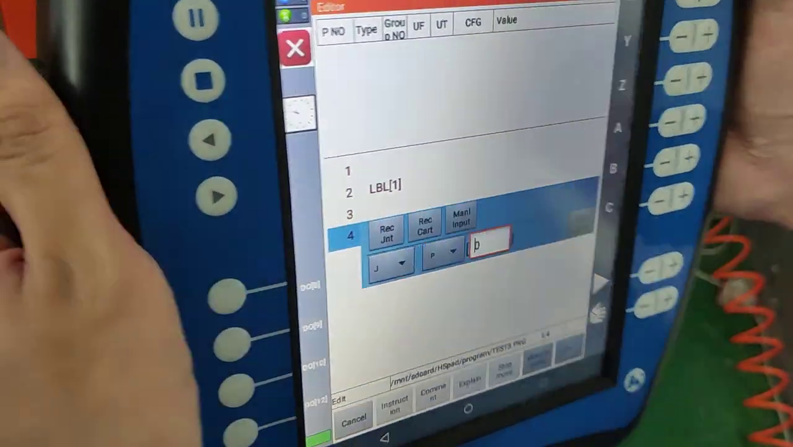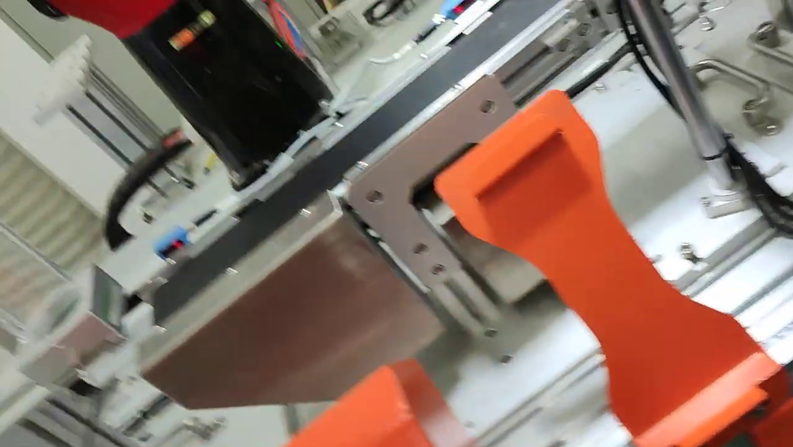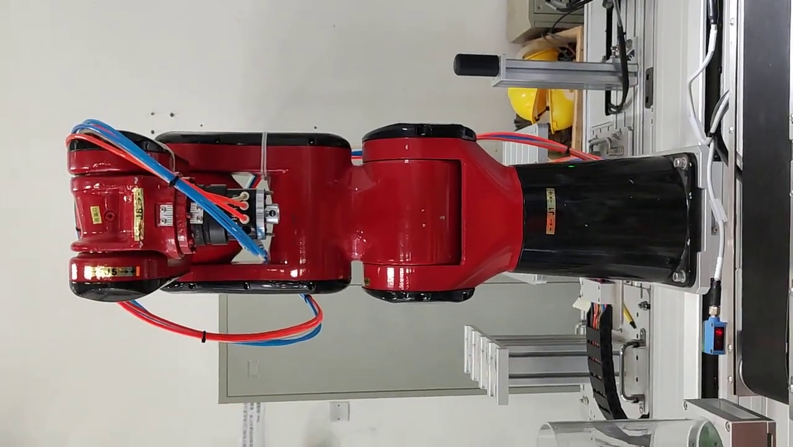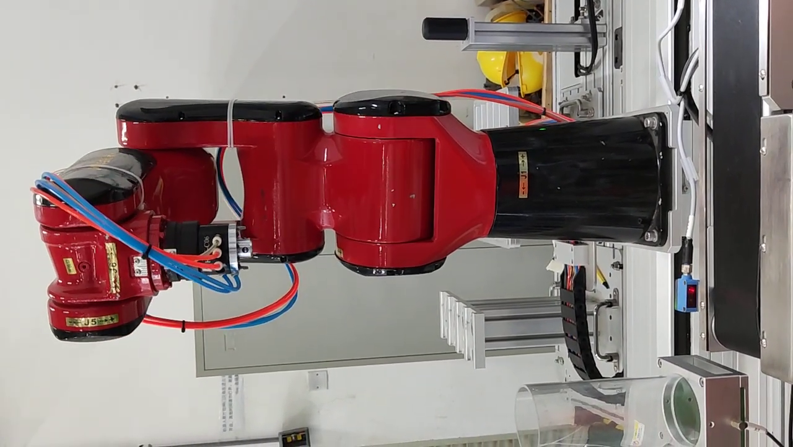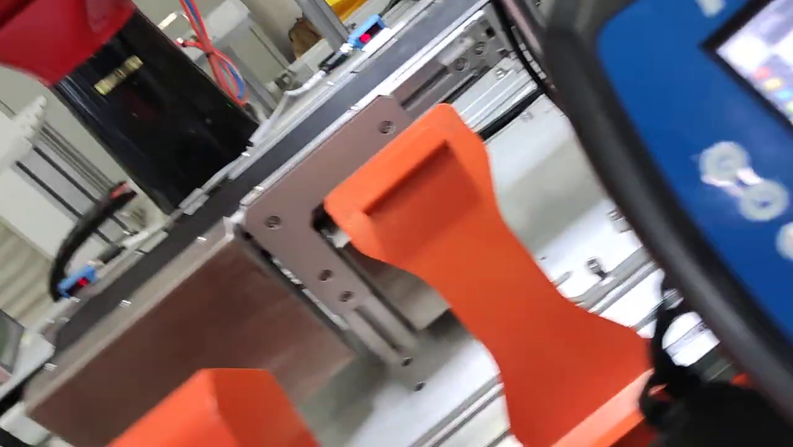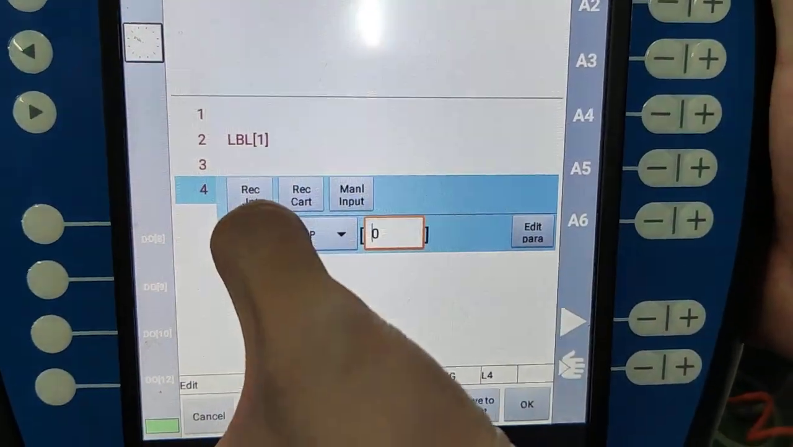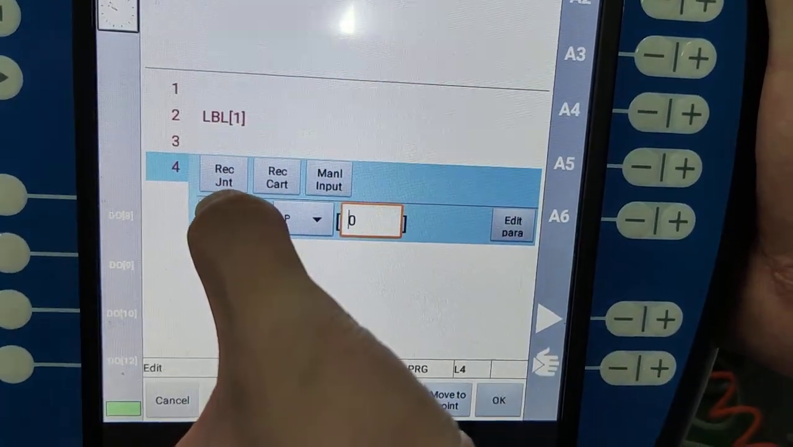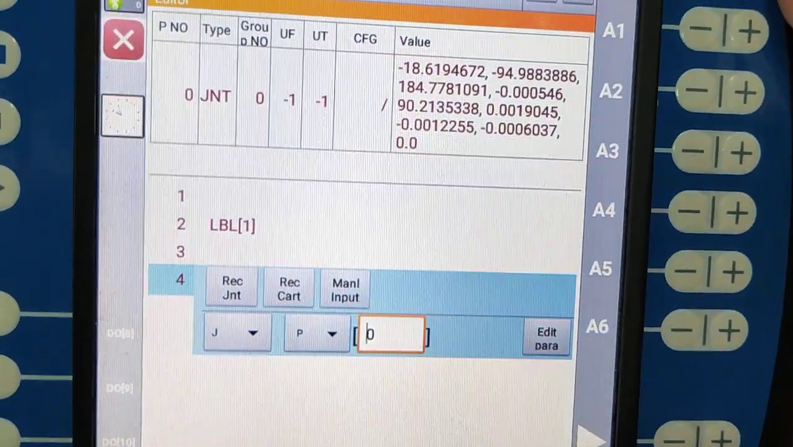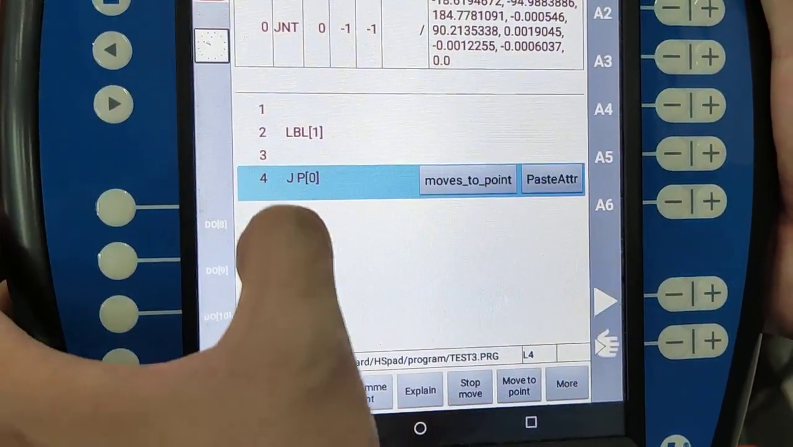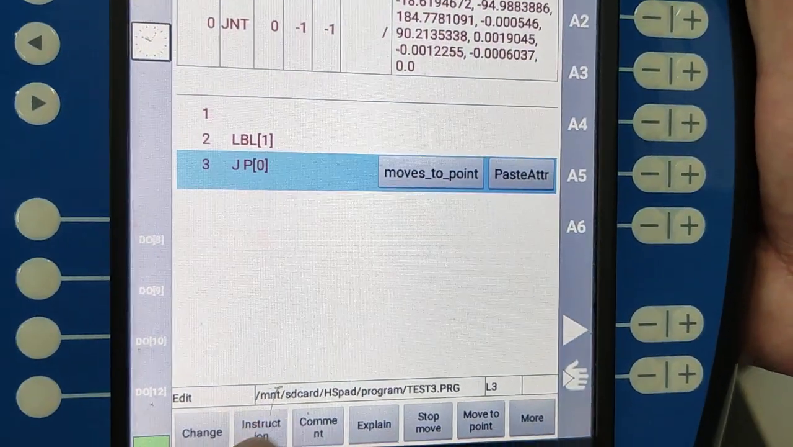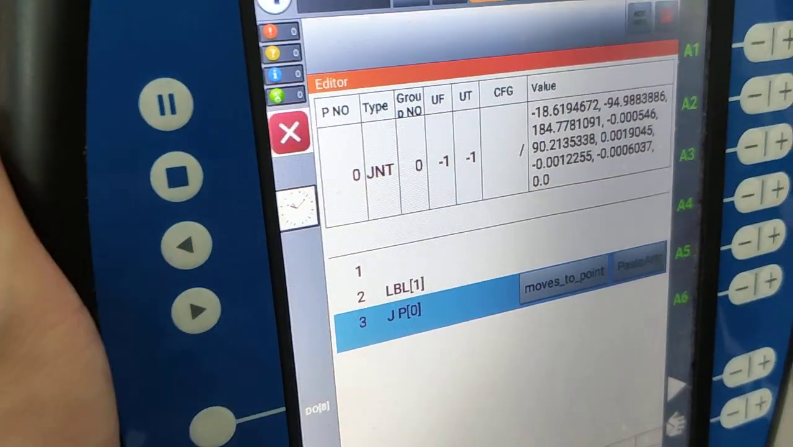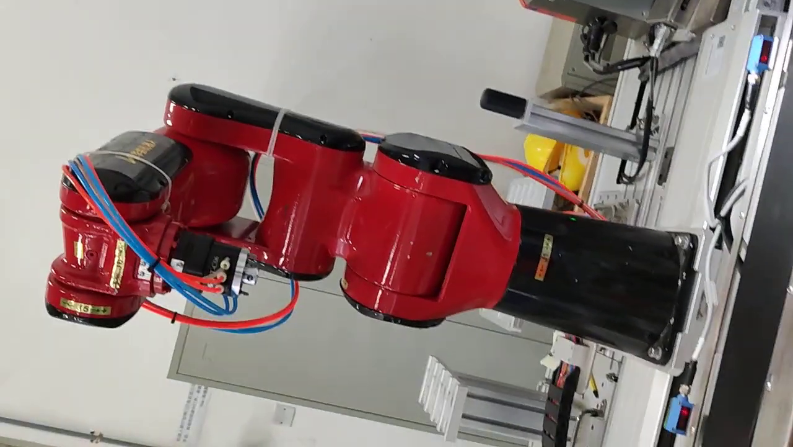Okay, first we can use our enable and move our axis. And here we can record our J. It is the record joint point. And OK. And then next, we can move our robot to the second point.